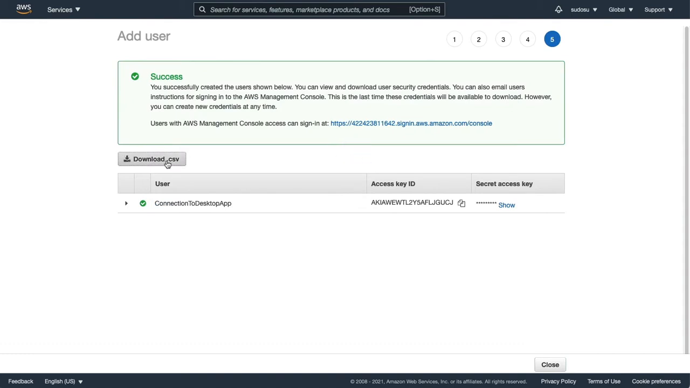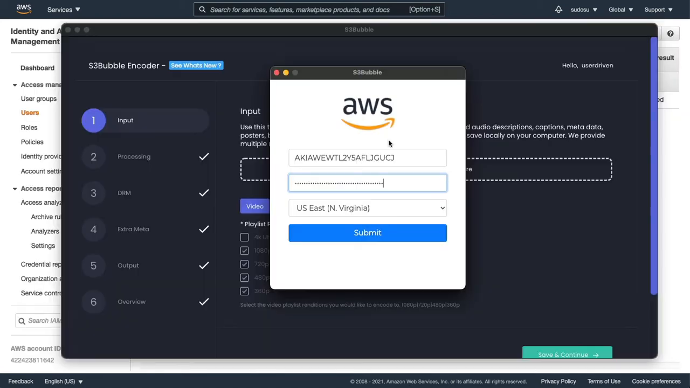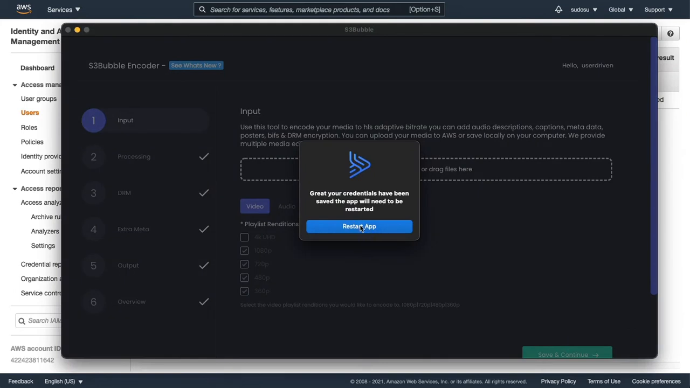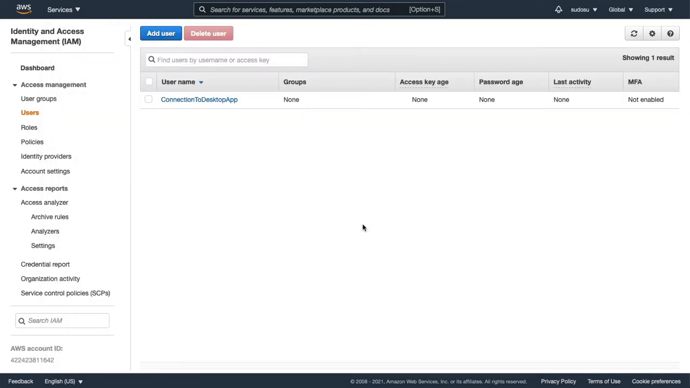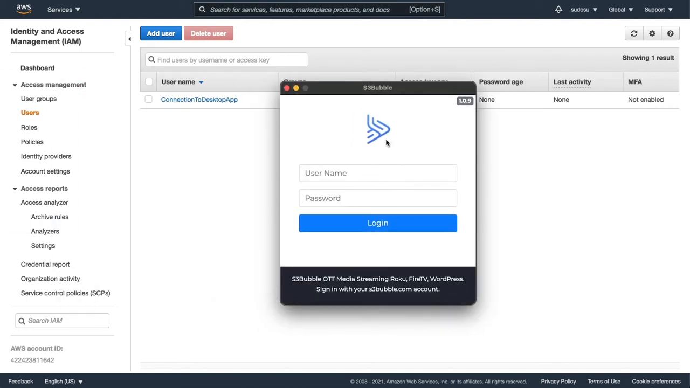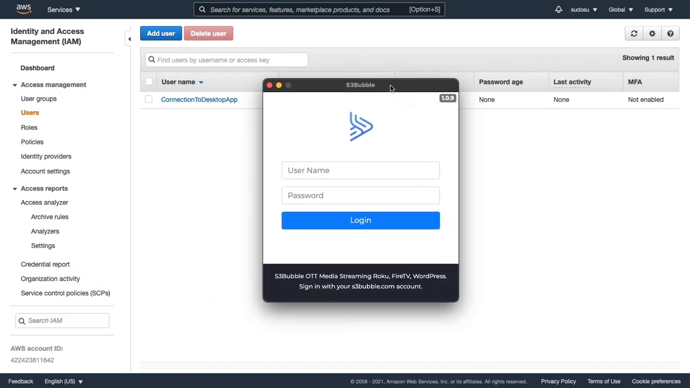Okay, so this goes off, so you can download the CSV if you want, but then you've got your access key and secret key. So what I'm going to do is paste these into the desktop app, so I'll copy and paste now. Okay, so as you can see, I've pasted in the access key and I've also pasted in the secret key. So now we can click submit, and it will ask us to restart the app. So let's just restart the app. Okay, and now our connection has been made with the desktop app and Amazon Web Services.